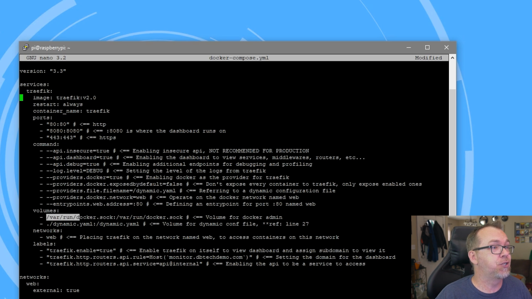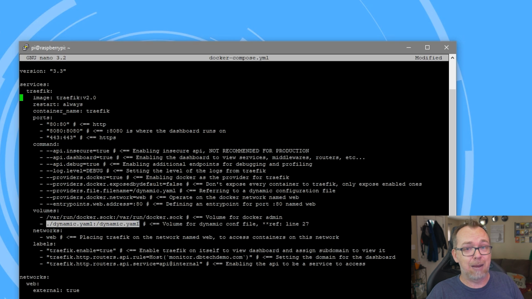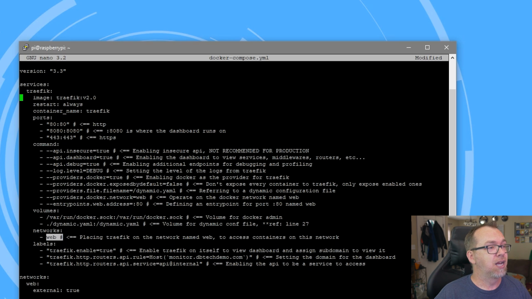Below that, we're going to use the Docker socket. We're going to mount the YAML file, that dynamic YAML file that we made. The network we're going to use is web. Below that, we're going to enable Traefik. We're going to say that this will show up on, well, at this point, oops. Let me get down to there.